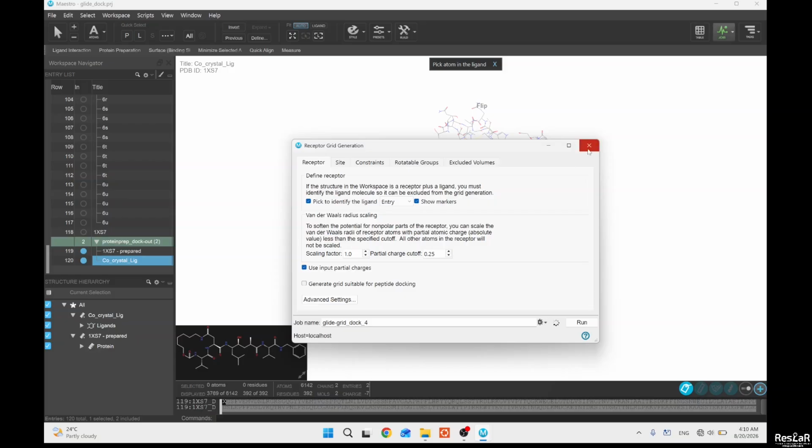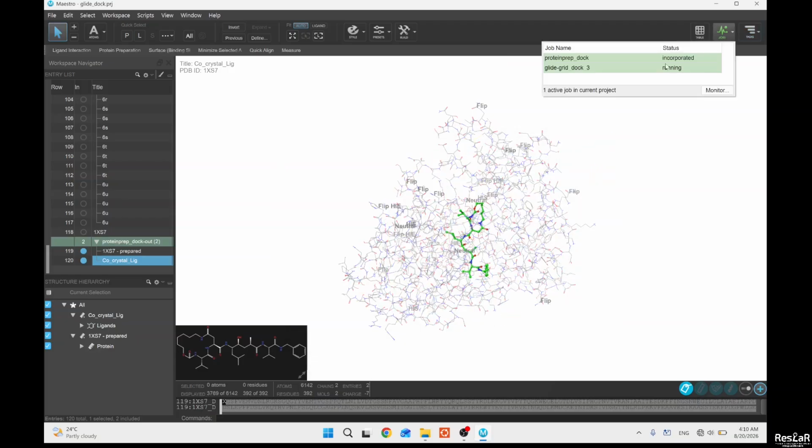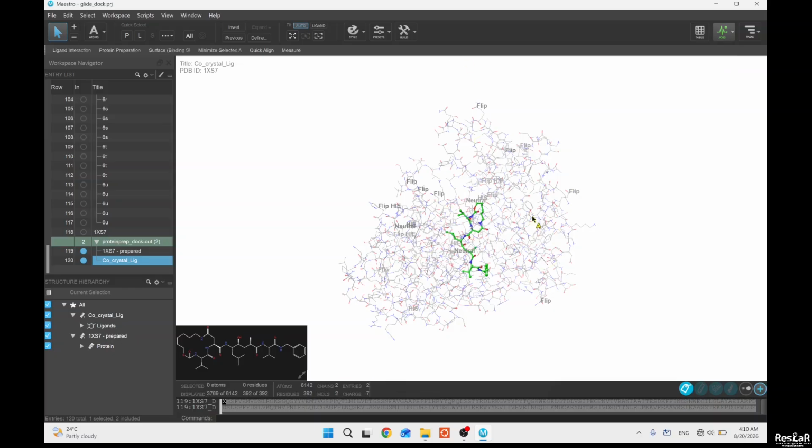Okay, our job has started. And then it's running here. So give it a little time to run. So once it's done running, then it's time to do the docking and then look at our docking score, analyze it. But we have a lot of ligands, 90 something ligands, so it's going to also take us a little time to run the docking. And then we're going to visualize the output. So let's wait. Good. So our glide grid dock has been incorporated.